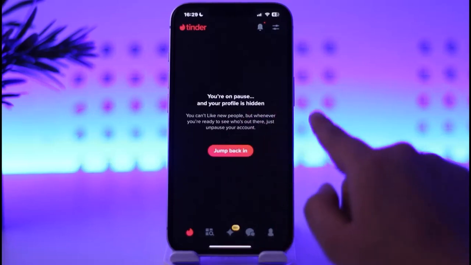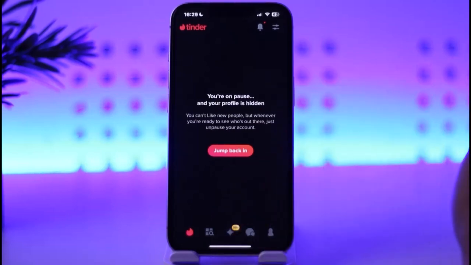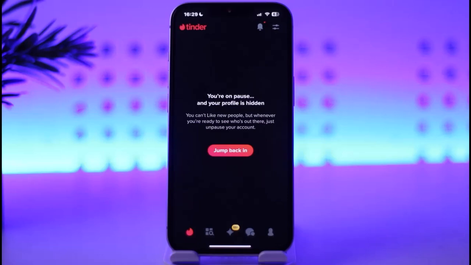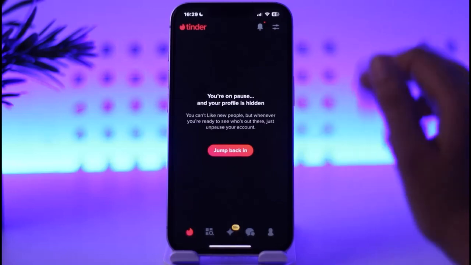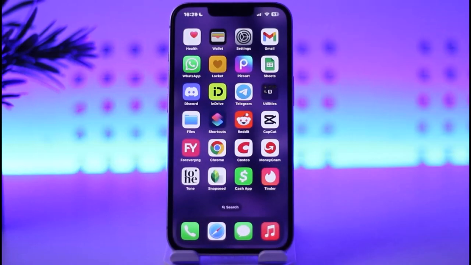You can see you're on a pause and your profile is hidden. Now it's simply hidden from Tinder itself, and now you can simply browse through the way you used to do it before. If you simply want to jump back in, tap on this icon and you're good to go. So that is how you can do it.